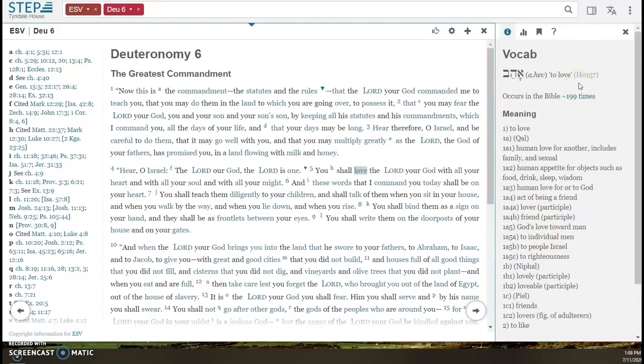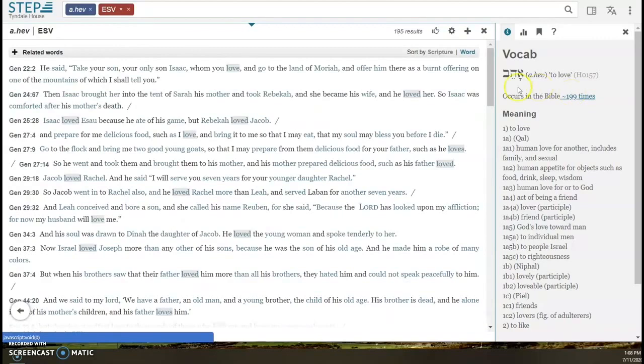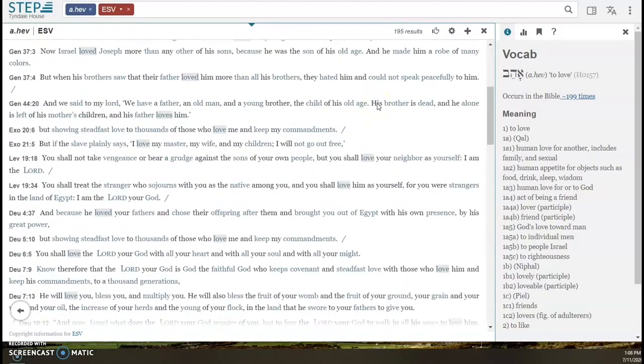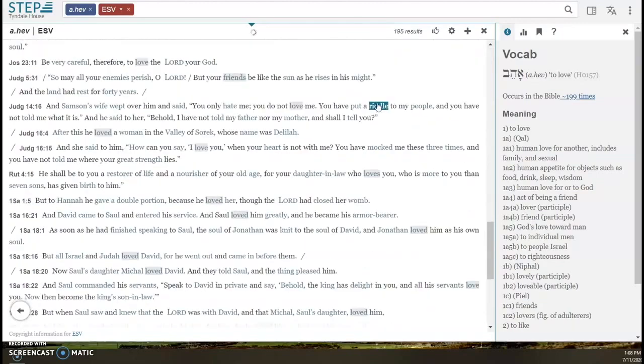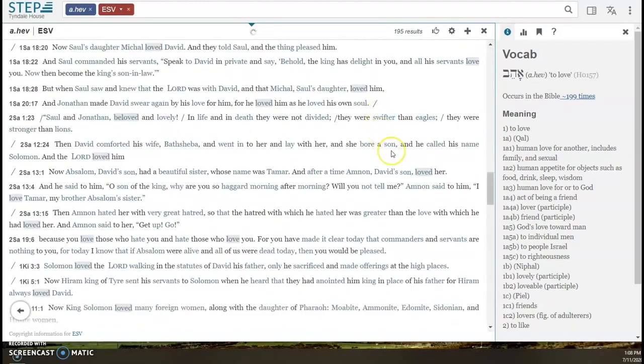You can also see Strong's number, Hebrew 0157. And I'll explain more about why Strong's number is helpful in a minute. But the coolest feature is that I can click this link and see every time that the word ahav occurs in the Hebrew Bible. They're all going to be in the Old Testament because the word is Hebrew.